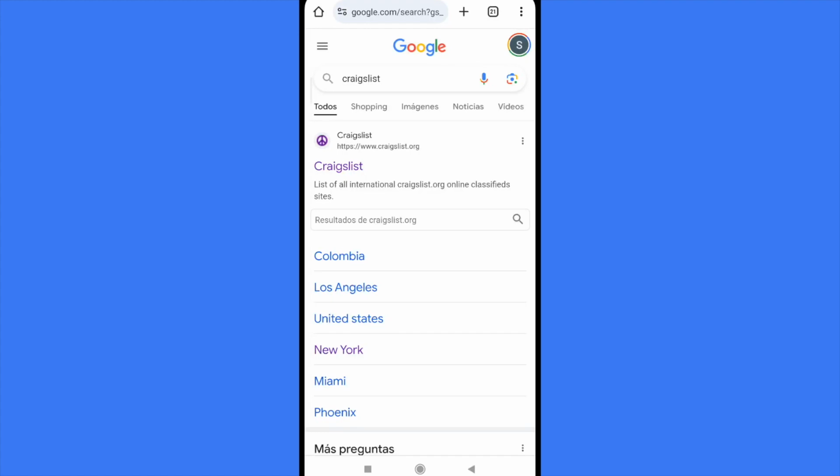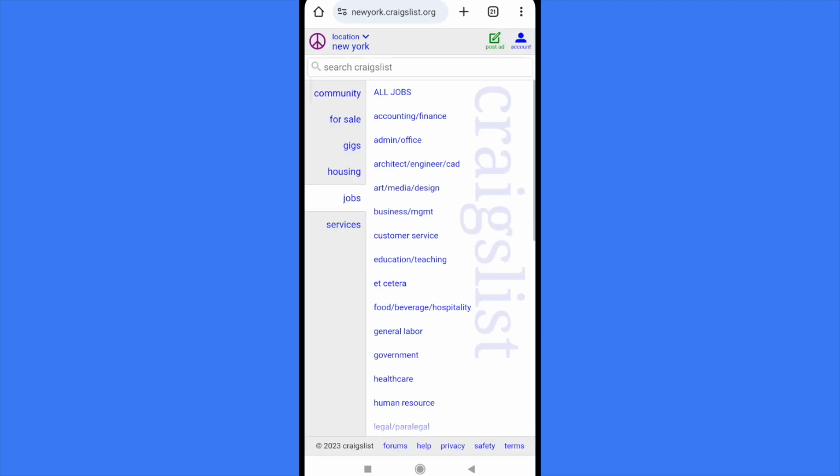What I just did was go into my web browser and type Craigslist. So I'm going into Craigslist.org. This is going to redirect me to the city of New York. You can check that in the upper part, where it says location New York, and also in the URL, where it says newyork.craigslist.org. Now, let's suppose I'm going to go into For Sale, and I'm interested in antiques.